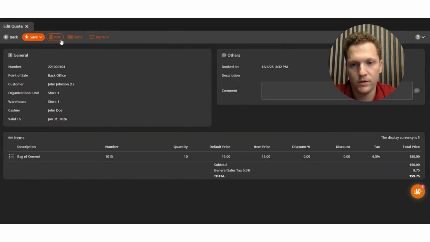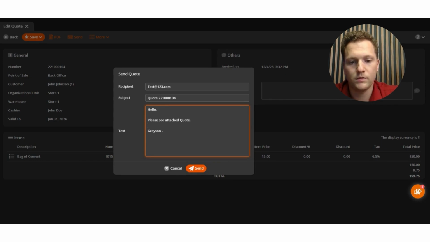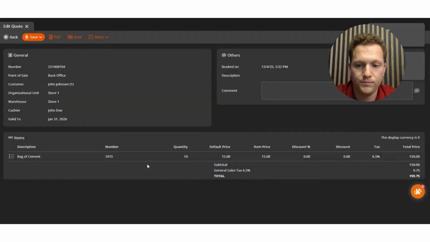And then we have the option to download the PDF if we want to print it out or take a look at it before we send it to the customer, or we can move straight to sending the quote. This will pull the email that's attached to that customer within your Corona system. And you can, of course, change the subject if you see fit and add any text body as you see fit, such as, "Hello, please see attached quote." Perfect. And then we can send that out.